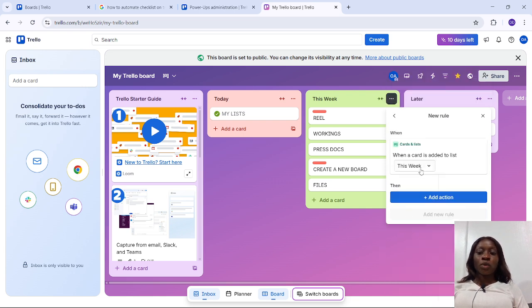All right, so when a card is added to list, where do we want this particular card we are working with to appear? Do we want it to appear on this week, that is this green board over here, or do we want it to appear on later, the purple, or today? So we'll click on where we want it to appear. We want to put the card in a place where it will be easy to find, and that will make our tasks easy and simple. So I'll work with later.